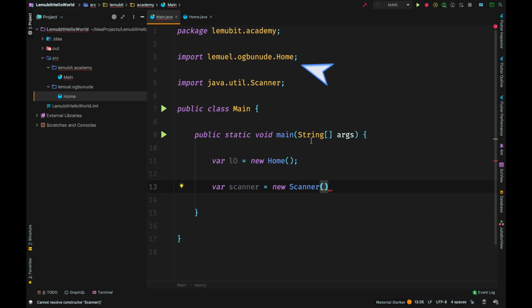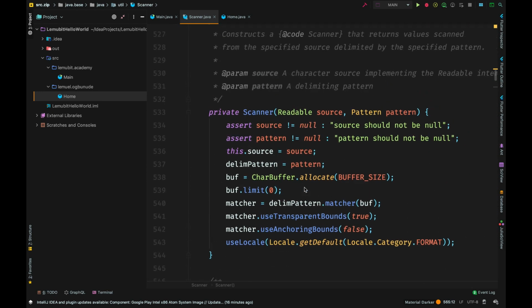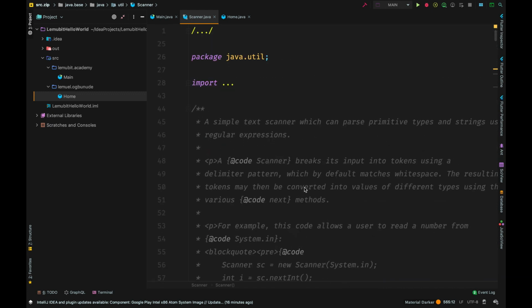Our home class is created by us and it is existing in the lumel.obunude package. We are the one that created that. For scanner, it exists in the JDK and it exists in a package called java.util. There are other packages. Let us inspect this scanner class. We hover over it, press command or control and click. If we go to the top of the class, you would see package java.util. So that should prove that this is belonging to java.util package.